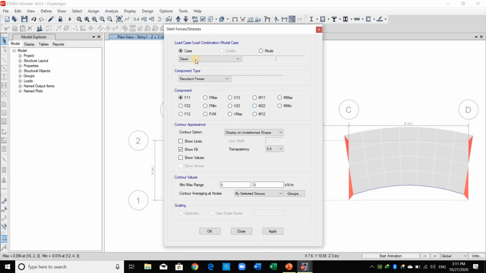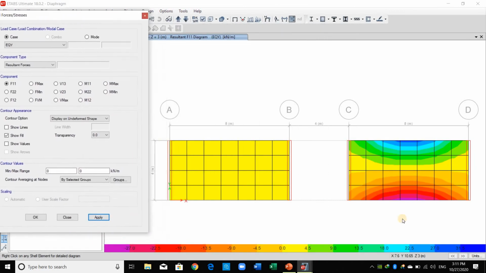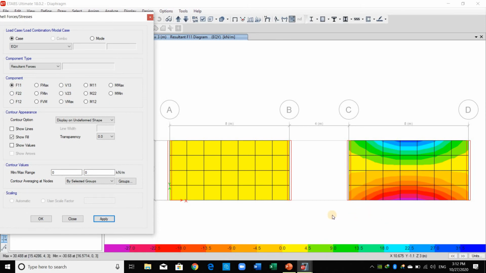And another interesting thing is about the stresses. I will check F11. Okay, F11 means the force in X direction due to earthquake in Y direction. What does this mean? We apply this force in the Y direction, then there is a tensile stress in this surface, and we have compression stress at this surface because F11 is in x direction.